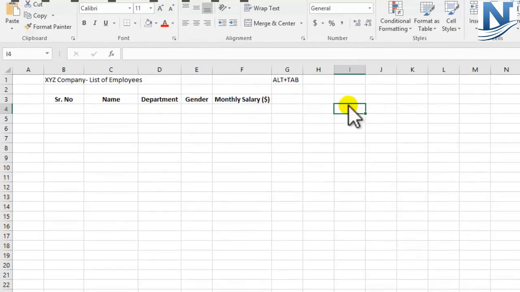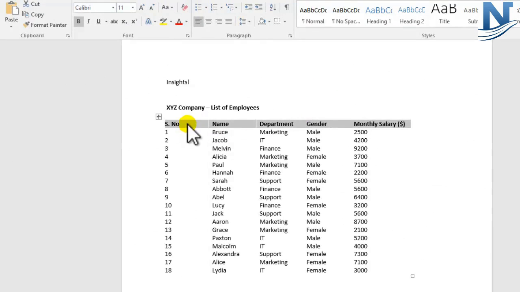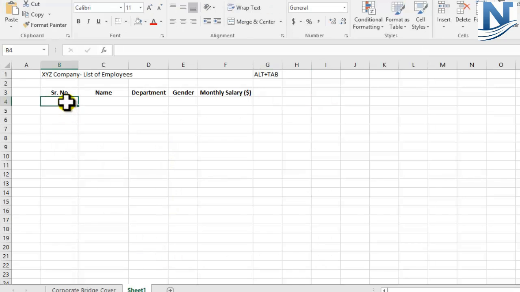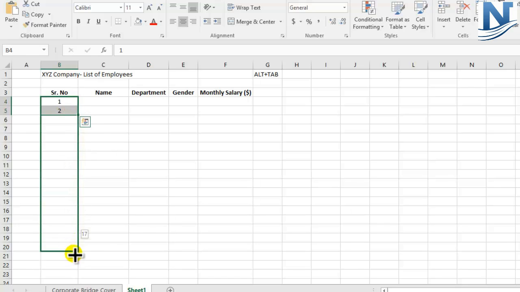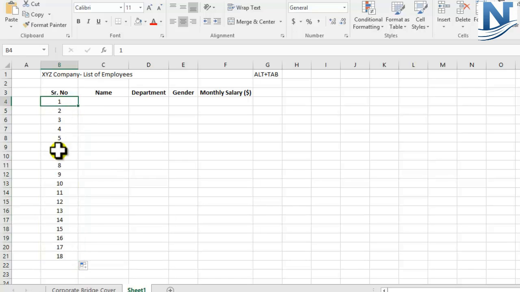So I'm pressing Alt and Tab and I'm taken to the Word document where our case is present. So now we have 18 employees. We need to populate this data in Excel. I'll again press Alt Tab and I'll make use of the autofill function of Excel that we have seen. I've just typed 1, enter 2. I will select these cells and drag down till the number which I want, 18. 18 employees is what we wanted.